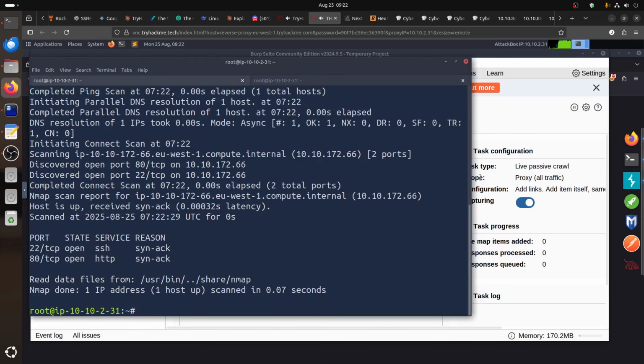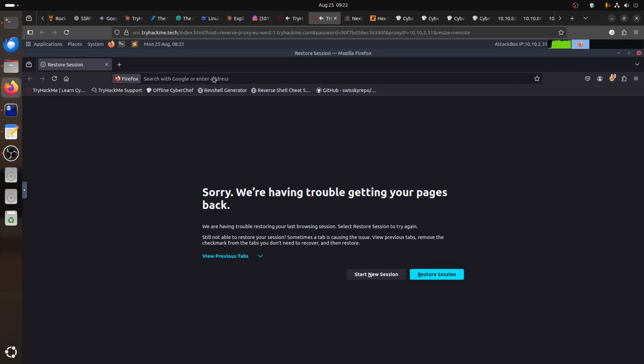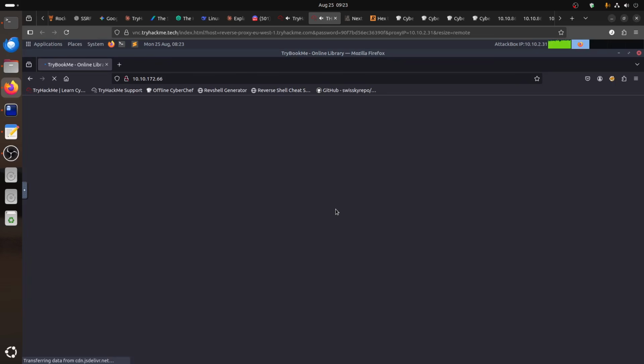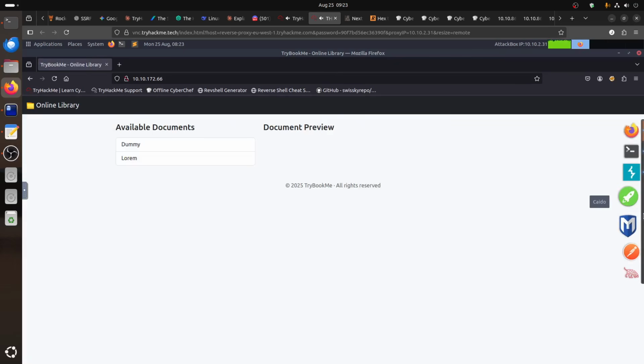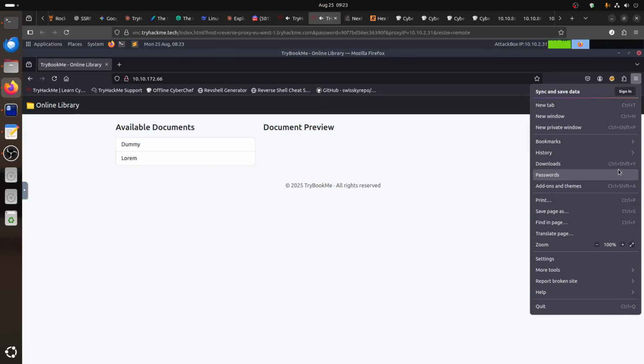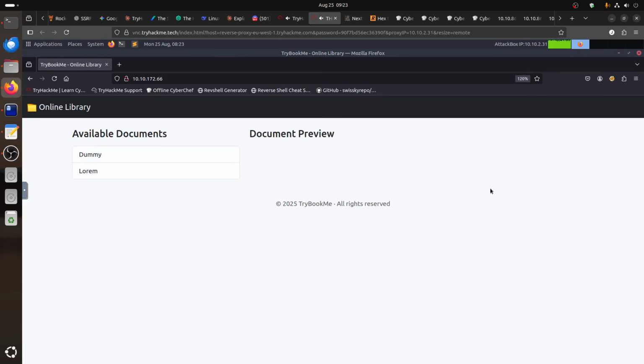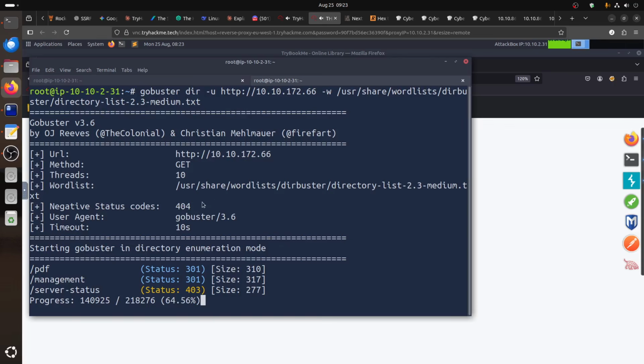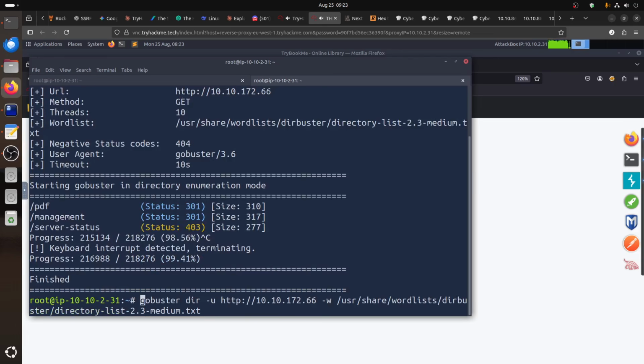It tells you if we already have two ports open. If you go there, you get an app. Let's zoom in. So this is what you get there. It tells you port 80 and SSH. Okay, you have a PDF of management. We can stop this one. I think that's the only thing we get. So we have a PDF, we have management.